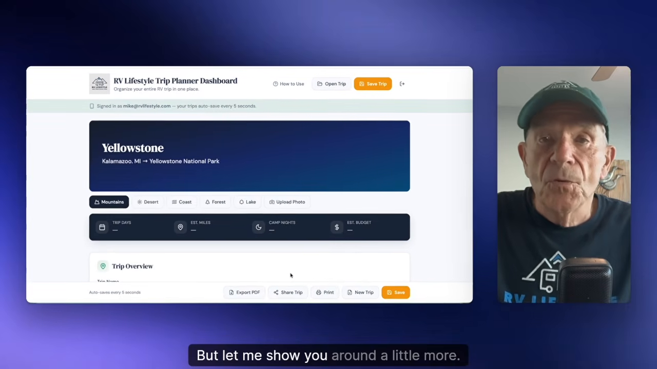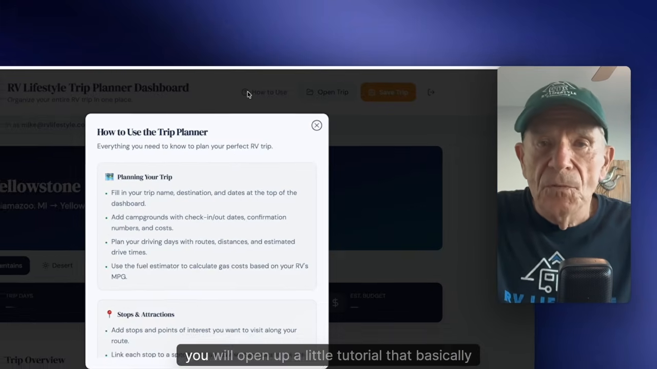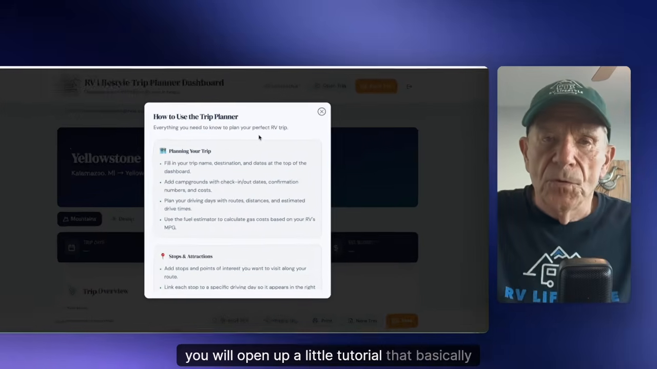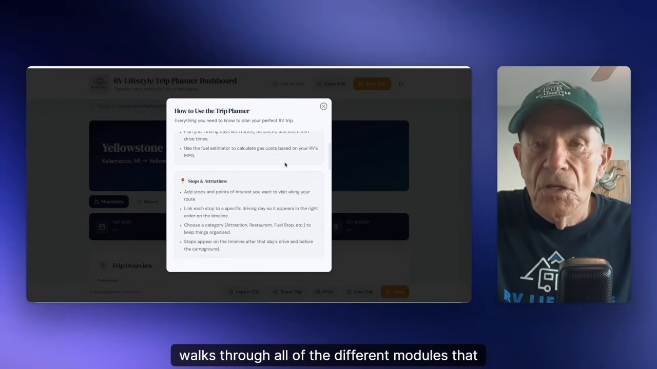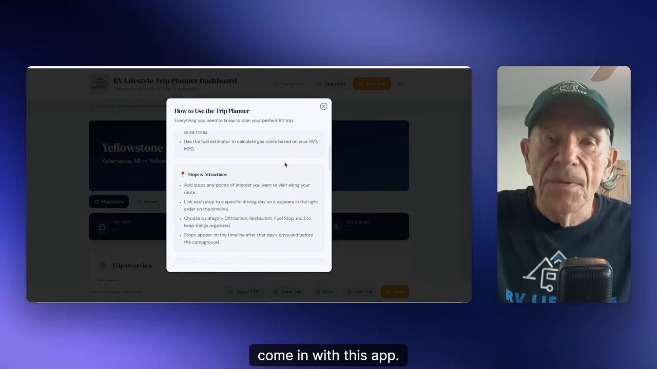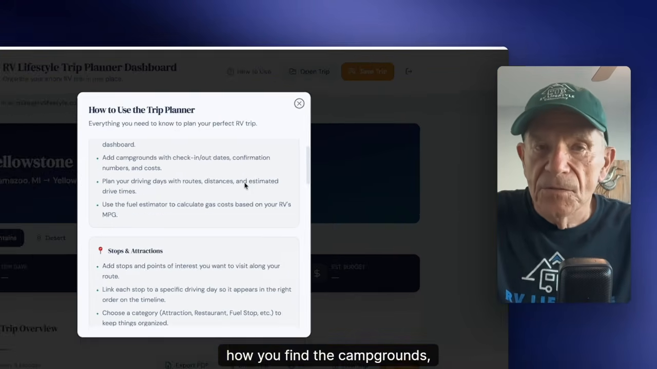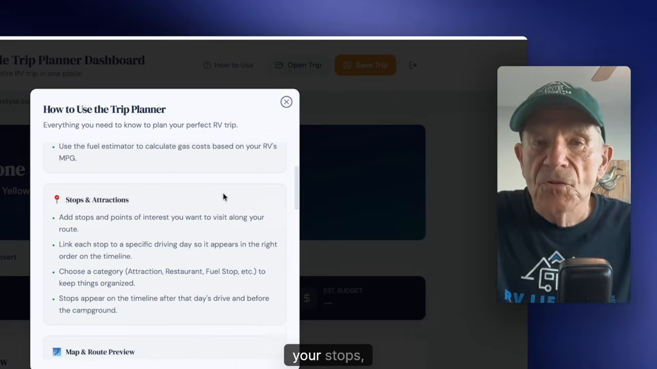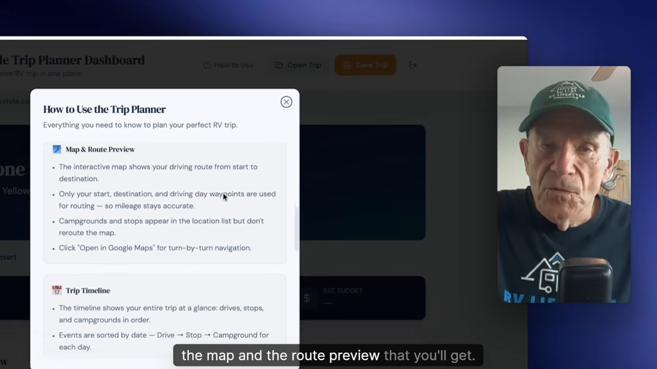But let me show you around a little more. Right up at the top is the How to Use button. If you click that, you will open up a little tutorial that basically walks through all of the different modules that come in with this app. Modules like planning your trip, how you plan it, how you find the campgrounds, how you plan your driving days, your stops, your attractions, the map and the route preview that you'll get.